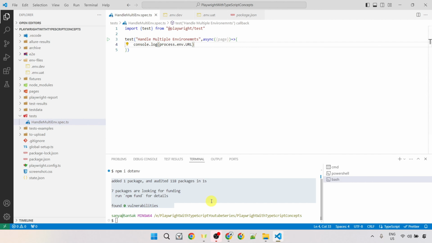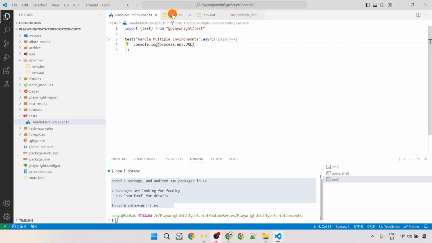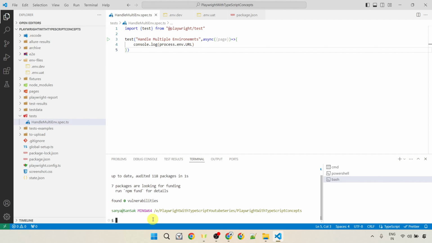Now, if I execute the script, we will not get the specific value here. Why? Because Playwright does not know from which file it needs to pick this URL value, right? Because we have created these two files, but Playwright doesn't know where these two files are and from which file it needs to pick this URL value. Similarly, we can access this username, password. Now, let's execute the script.